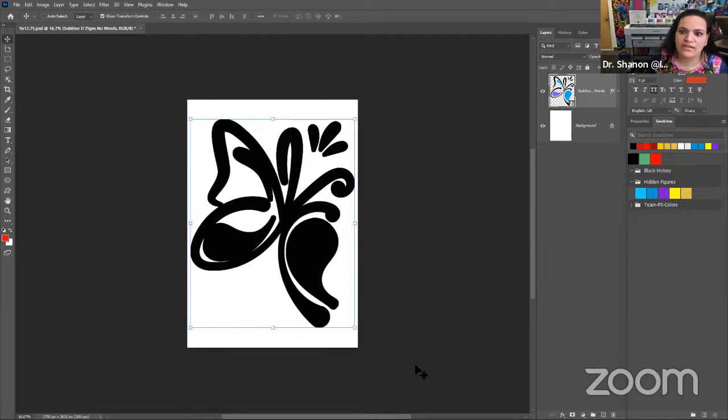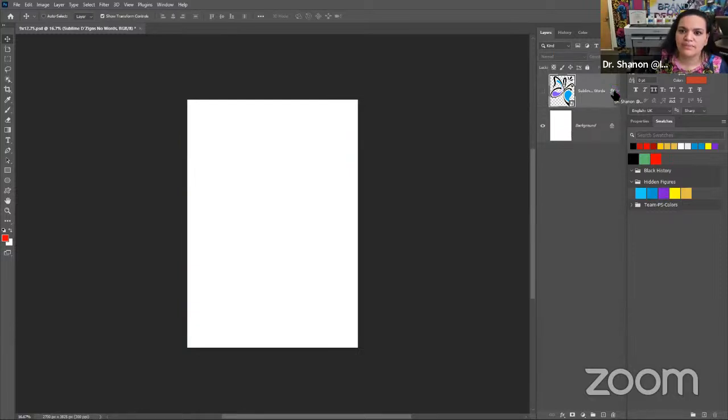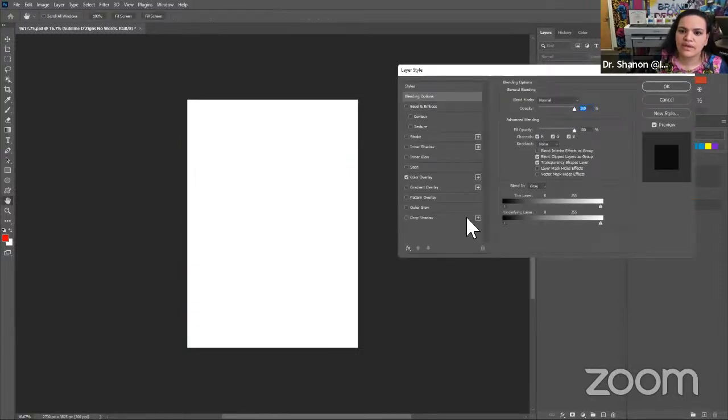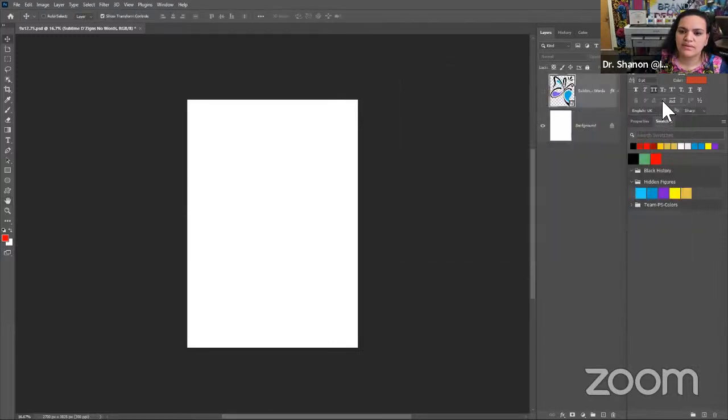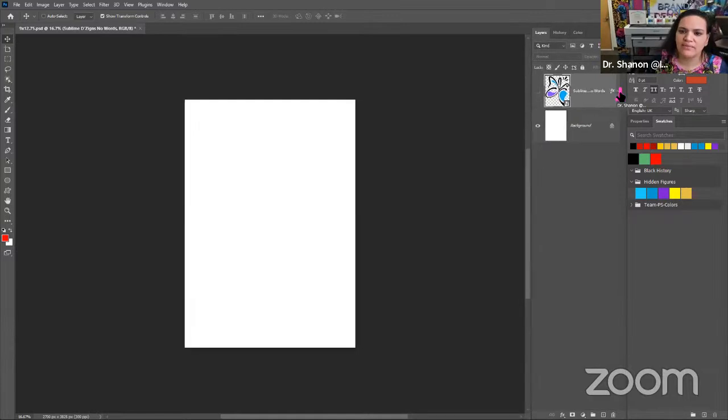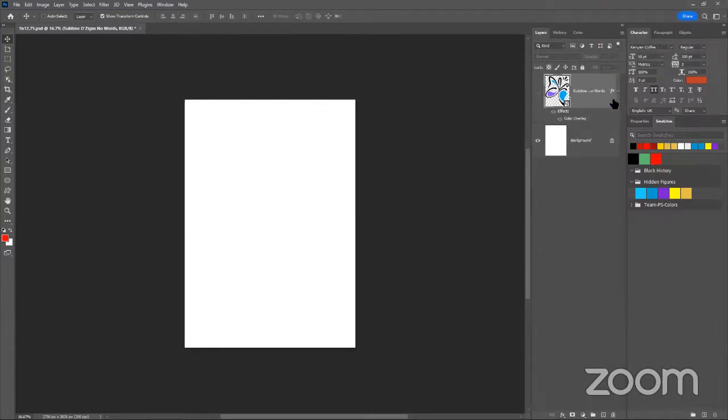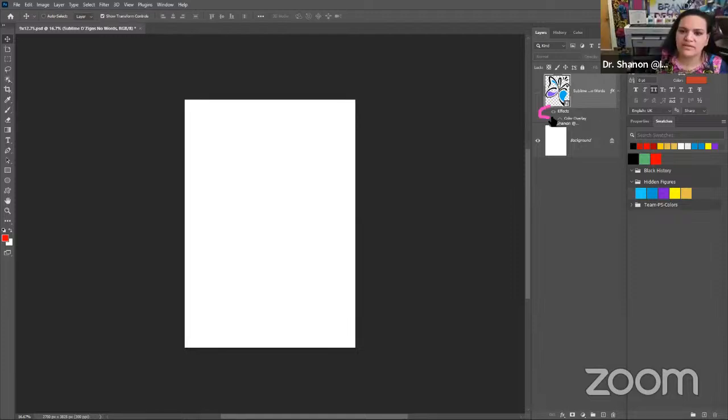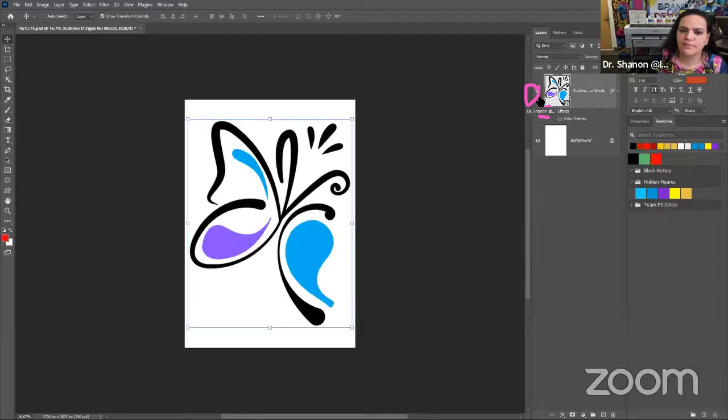Let's go ahead and go to the FX and turn the eyeball off. If you expand that with that little triangle right here, you see there's a little down arrow right next to the FX. Click on that and then just turn the eyeball off for the effects. And then turn the eyeball back on for the butterfly. Got it? Okay, so you can't see it because it's on a white background. Go ahead and turn that background off for a second. Turn the eyeball off for the background.